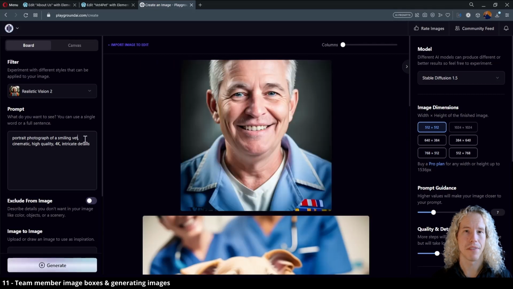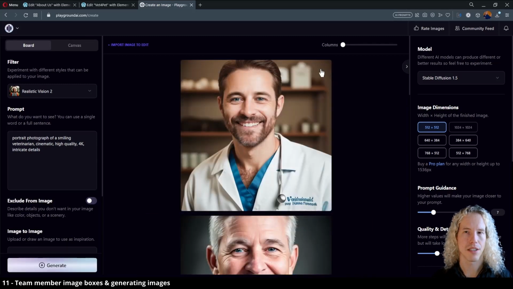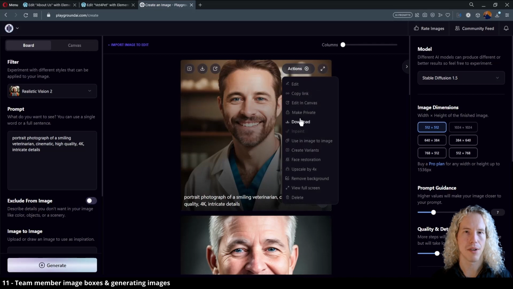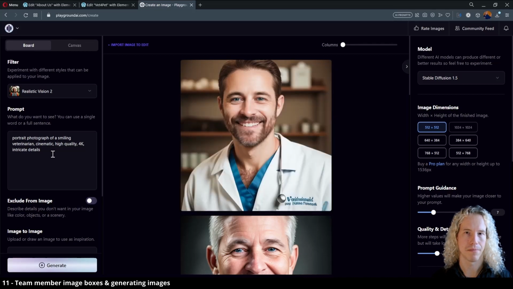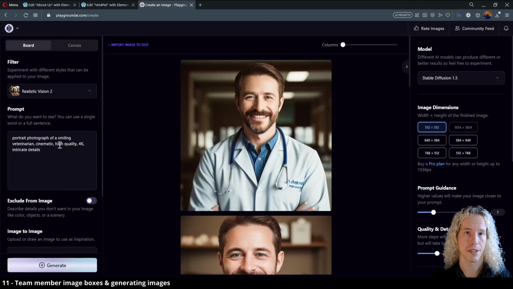Well, a vet can also mean a veteran, so let's specify what we want to generate. Okay, this looks much nicer. Let's download the image from the actions list. There are 3 boxes, so we'll need another 2 images.